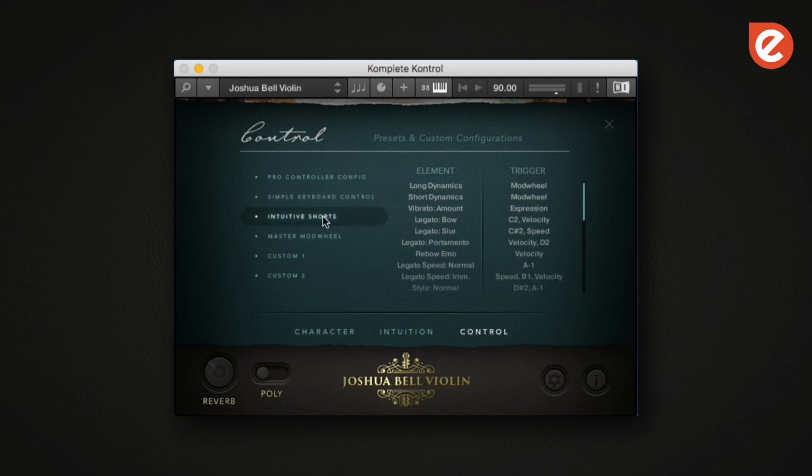There's also a preset that has intuitive shorts that uses a new technique we implemented in the instrument called quick release. And so what quick release does, it lets you play staccatos and spiccatos and ricochets just by playing a short note.